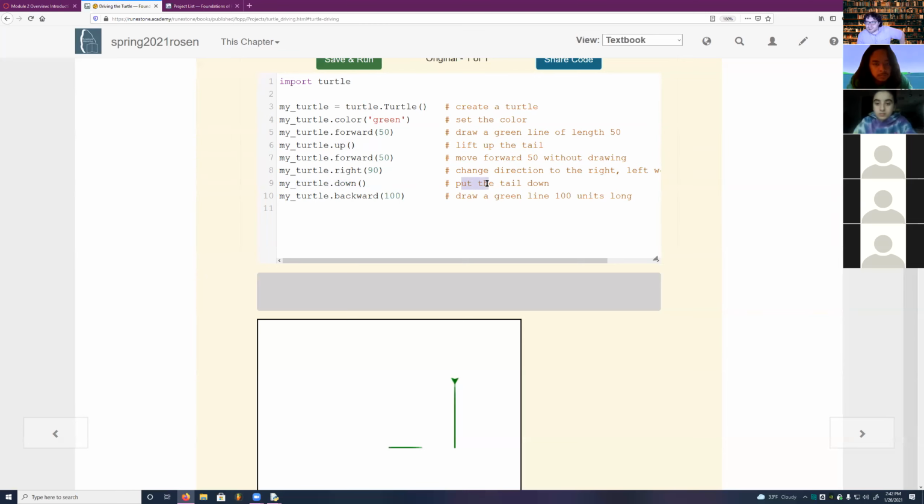My turtle down, put the tail down, right? His pen is on the tail, so if he lifts the tail up, he's no longer drawing. And my turtle down, which puts it down.